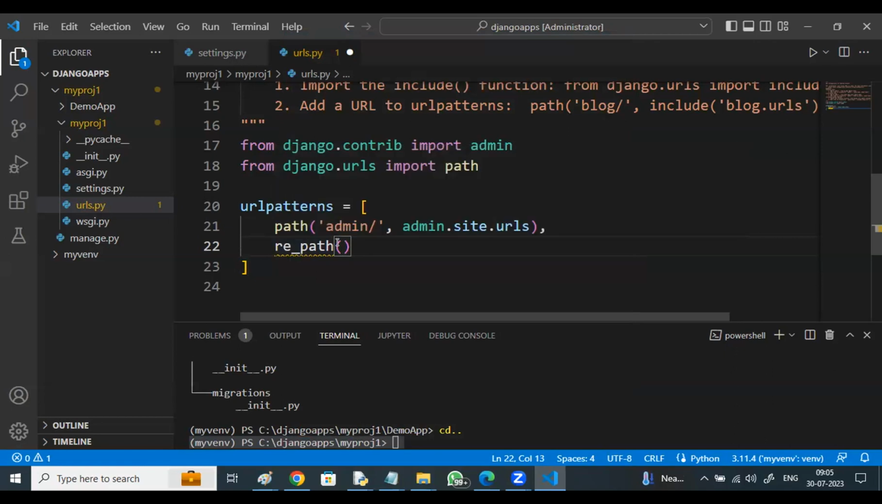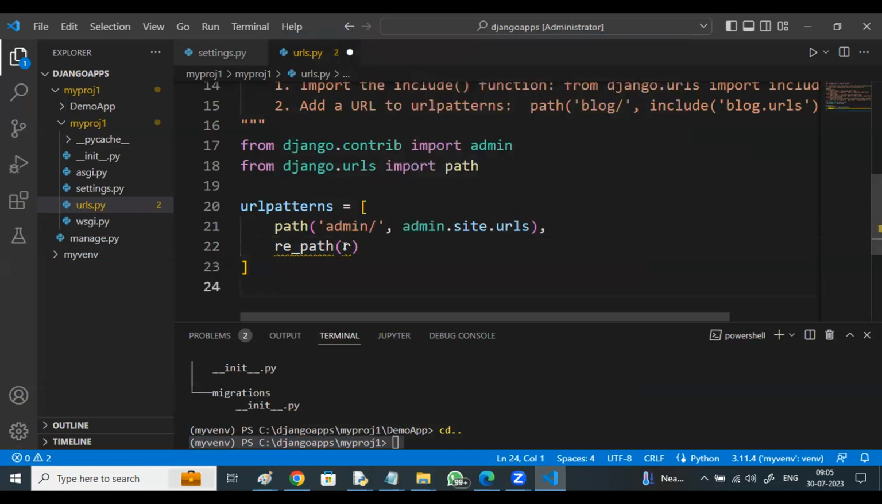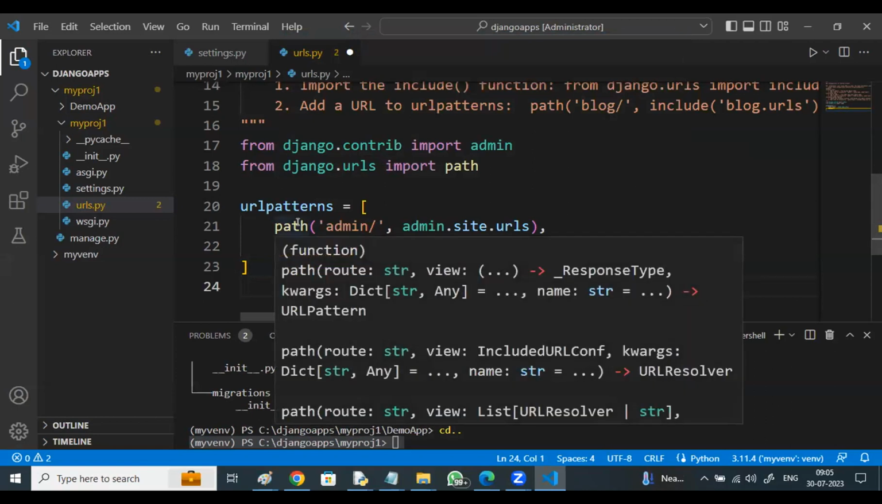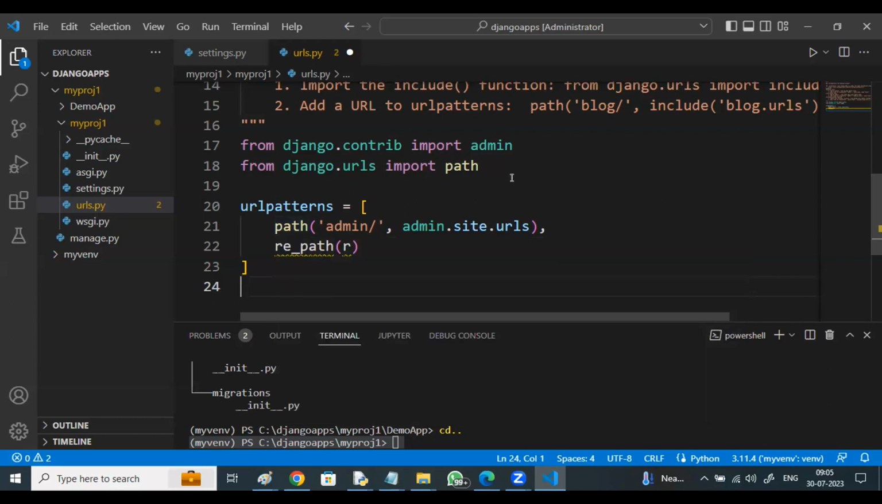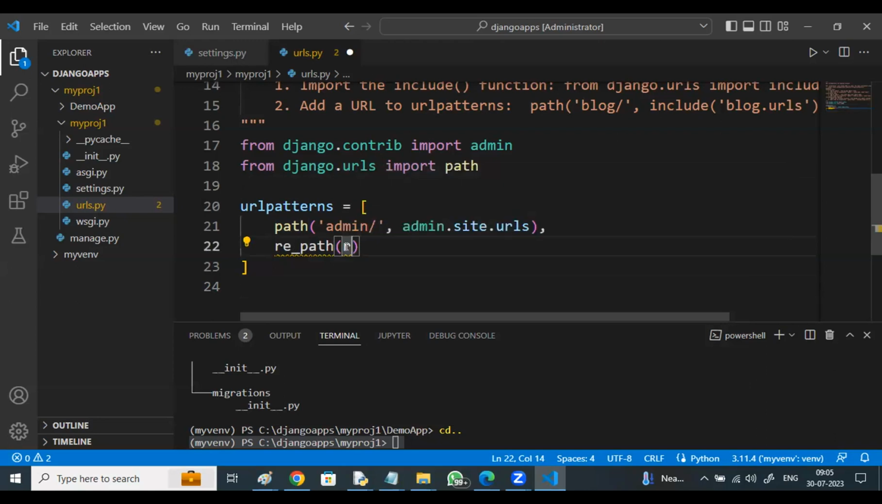I want to create a raw string. Can we use only path without re? Yes, we can use path, but path won't support regular expressions. re_path allows regular expressions. So I'm using re underscore path, creating a raw string.